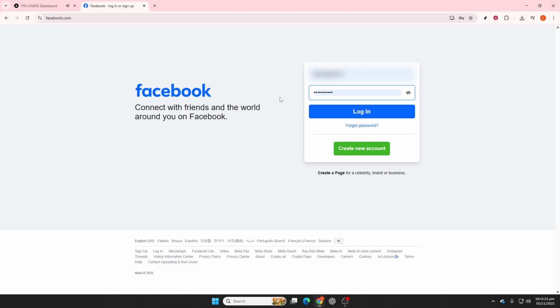Next, you'll need to log in with your credentials. Here, you'll enter your email or phone number associated with the account, coupled with your password. It's crucial to use the correct information to avoid any login issues. Make sure your device is connected to the internet and your details are entered correctly, then tap the login button. This step is the gateway to getting everything back in order.